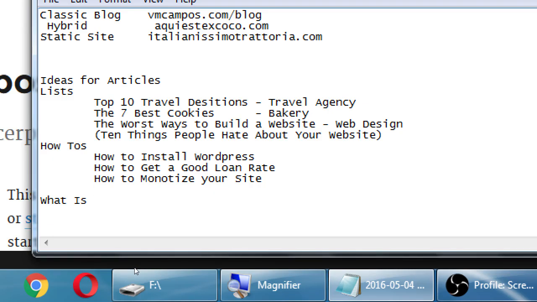You could say tutorial on setting up your computer. That's going to be a how to. It doesn't have to literally say the words how to, because we still have to think about what are people going to search for.